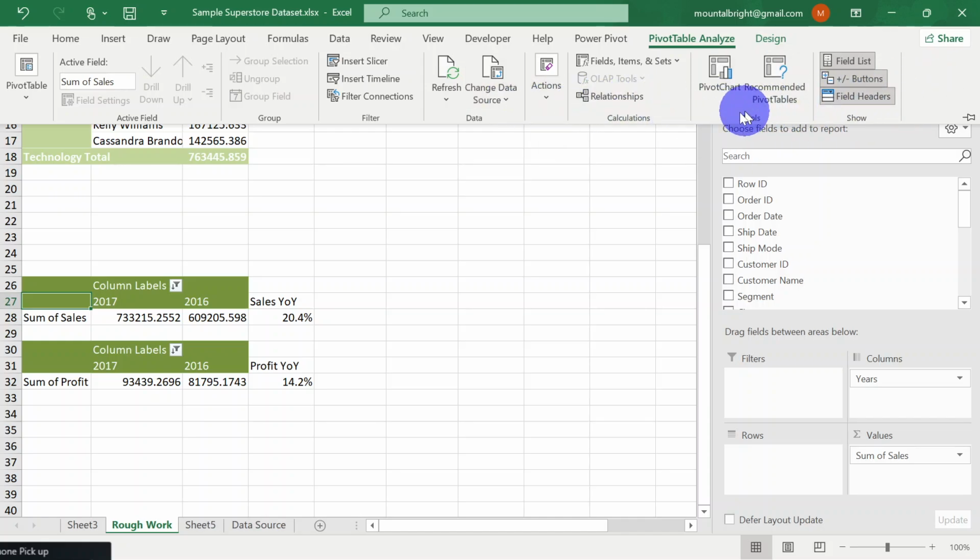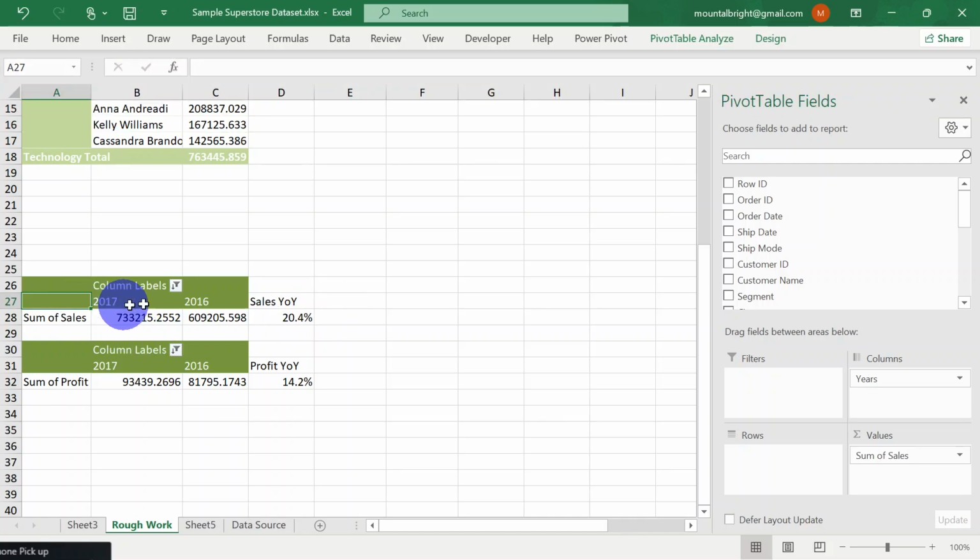What are those other things we can do here? Let's say we want to perform... Remember how we arrived at this sales year over year, right? I want to do it using another method, which is using calculated field instead, right? So how do I achieve that?